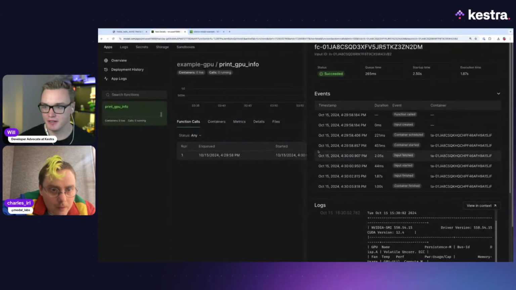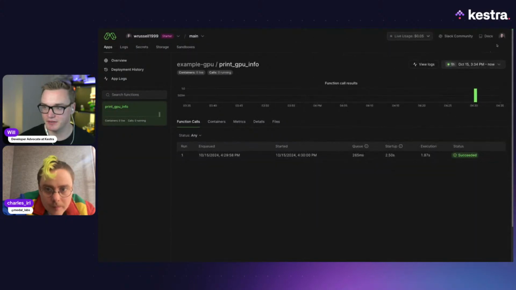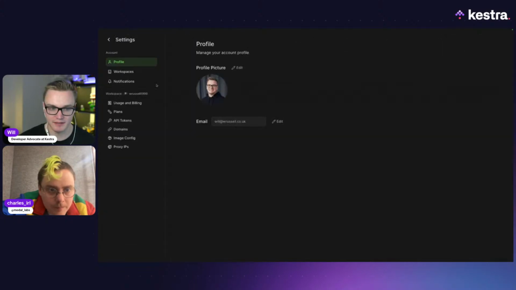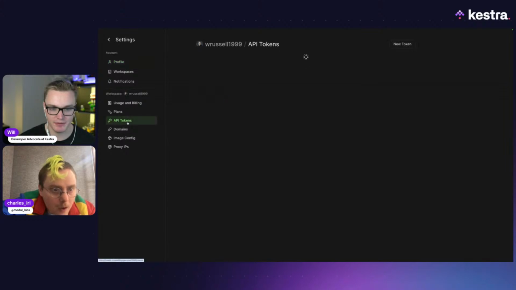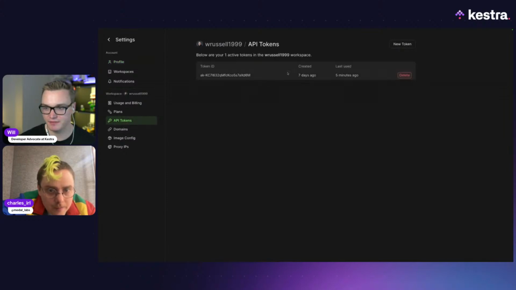Very cool. And if I was to get my token, I get that from the settings menu under API tokens? Yeah, I can generate my token easily here.